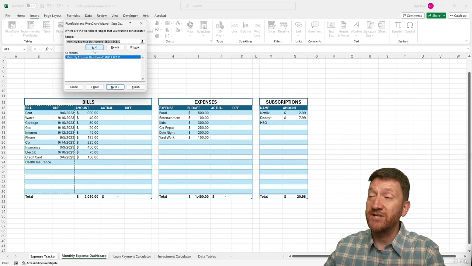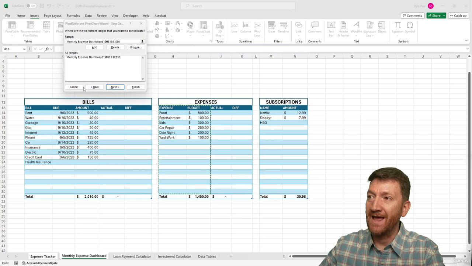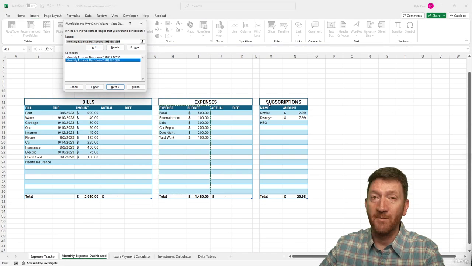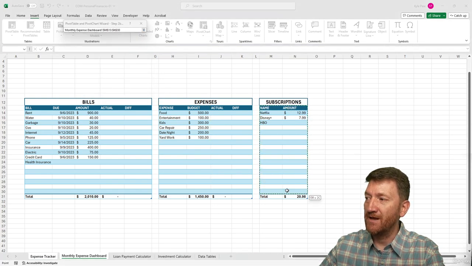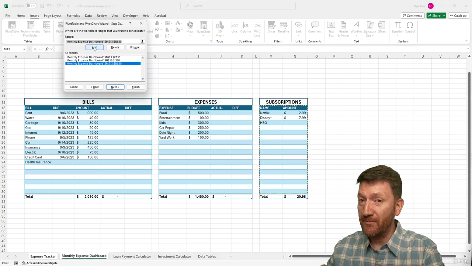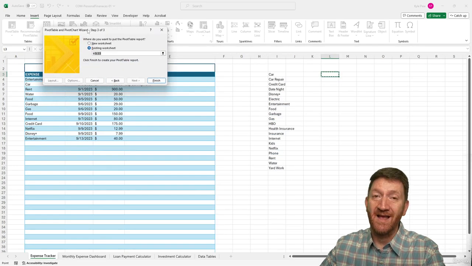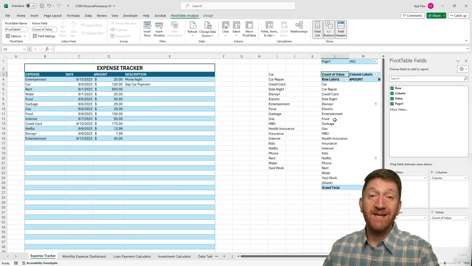Now I'm going to do that 2 more times for my other 2 tables. I'm going to grab expense budget on down to the empty cells and I'll add it. And then one more time. Subscriptions, name, amount, all the way down, and I'll add it. So now we've got our 3 separate ranges that we're going to consolidate into one list within a pivot table. Next. All right, last step, just wants to know where you want to place it. It should be existing sheet right in that cell you had selected earlier. And I'll hit finish. So now it creates a pivot table.